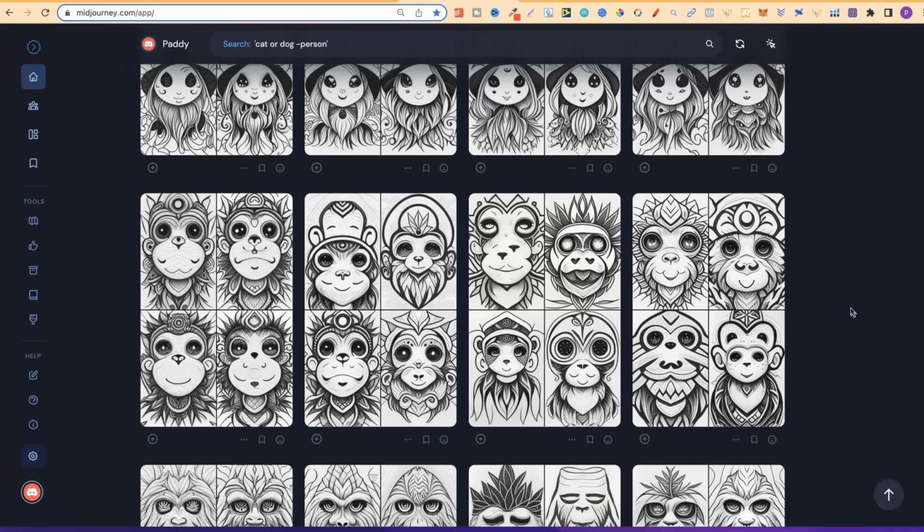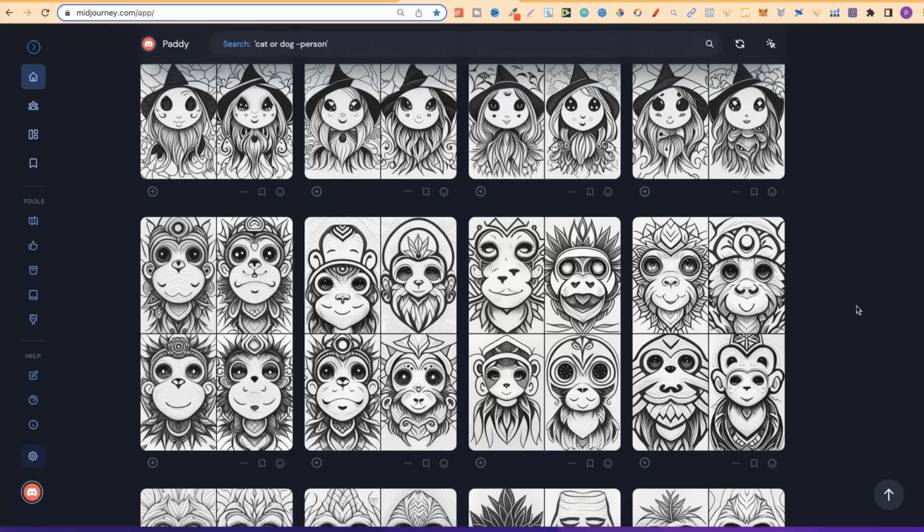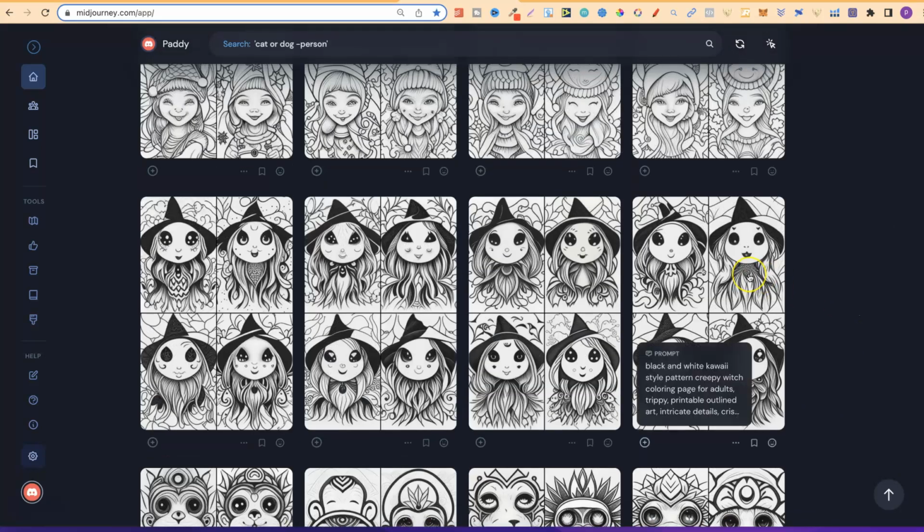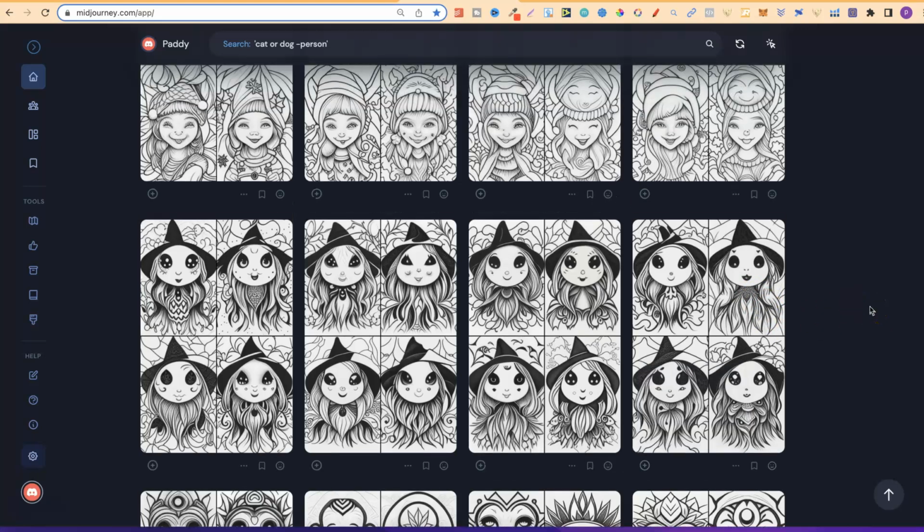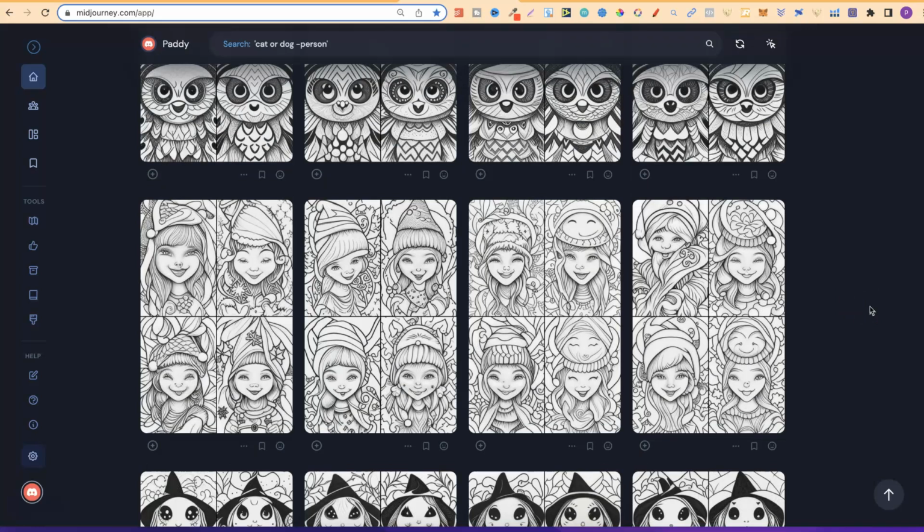Now I started going on another little bit of a kick with monkeys, as we can see. Then I started playing with witches. So if we click on here, this is black and white kawaii style pattern creepy witch colouring page for adults, and they look pretty good as well. Then I went on a kick of these elves, I believe. So black and white happy Christmas elf. Yep, so these are all elves.